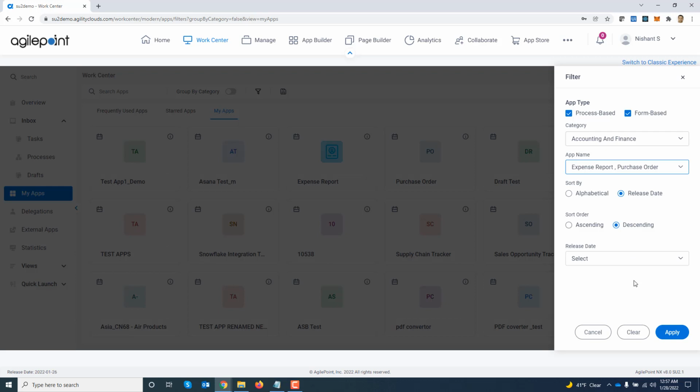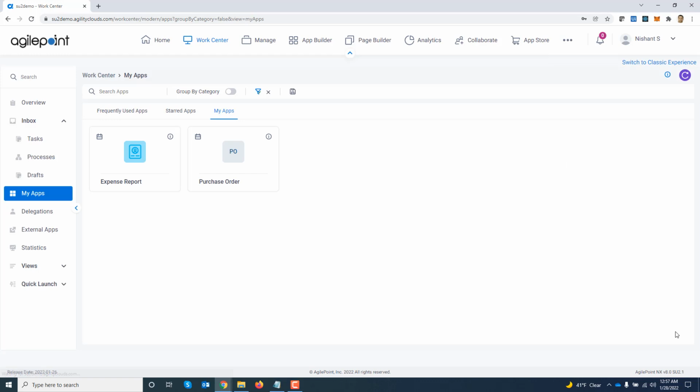Sort order is available, sort by is available as well. And I can even filter it based on dates. I can say show me apps which have been published in the last 7 days or last 15 days, or between a certain date, or in the last X number of days. I'm going to leave it as default and click apply.